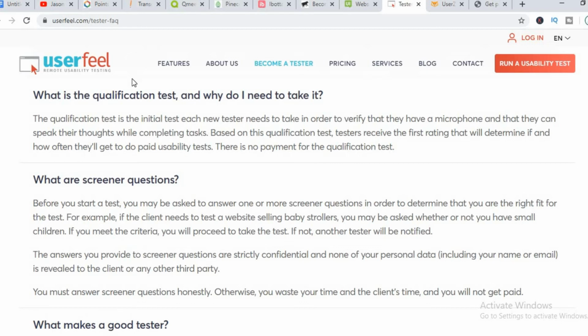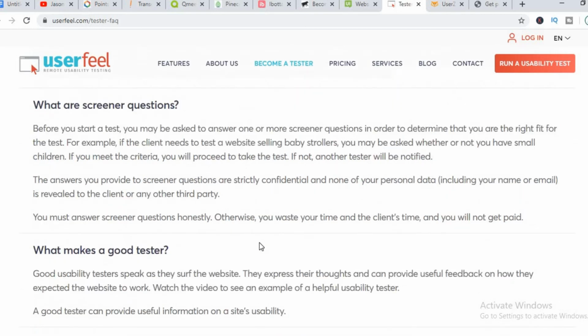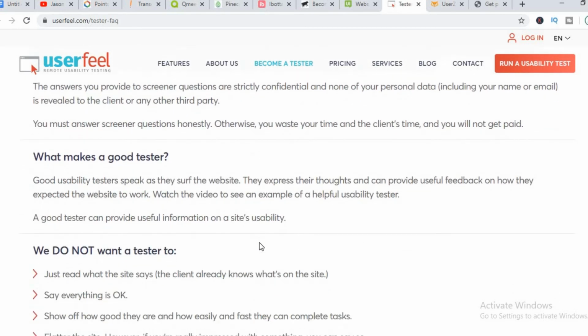Another website that also pays you again to test other people's websites is Userfeel. But with Userfeel, you'd have to do a qualification test. This test is an initial test each new tester needs to take in order to verify that they have a microphone and that they can speak their thoughts while completing tasks. The test to become a tester on these websites isn't very hard.